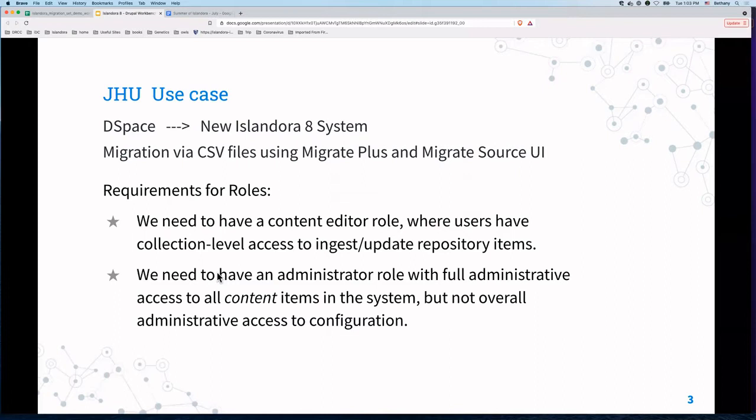And these are some of the requirements that we have for roles. So we need a content editor role where you can confine the user's access to certain collections. And they need to have the ability to ingest and update repository items in those collections. And we need to have an administrator role that basically has access to all content across the system. And they do not have access to configuration stuff.